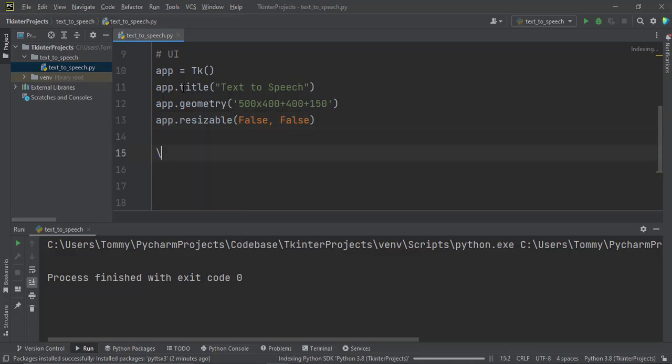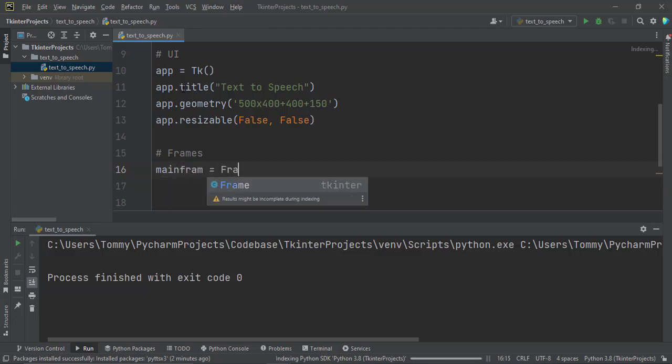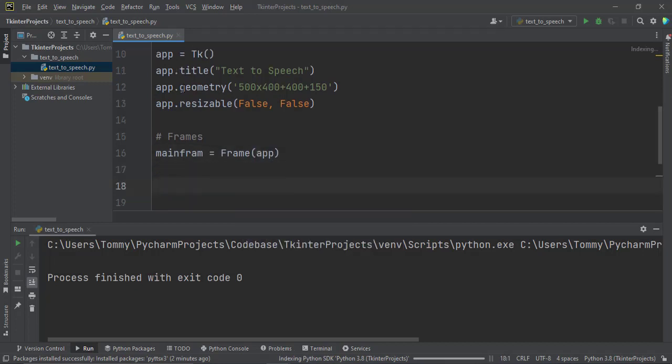And let us build our frame. So frames, and here we build a main frame, which will be a frame. Oh, sorry, I hope I can type well today. So a main frame, which will be just a frame inside app, and then we will pack it there. So main frame dot pack. I just realized that I've made a mistake in the main frame.